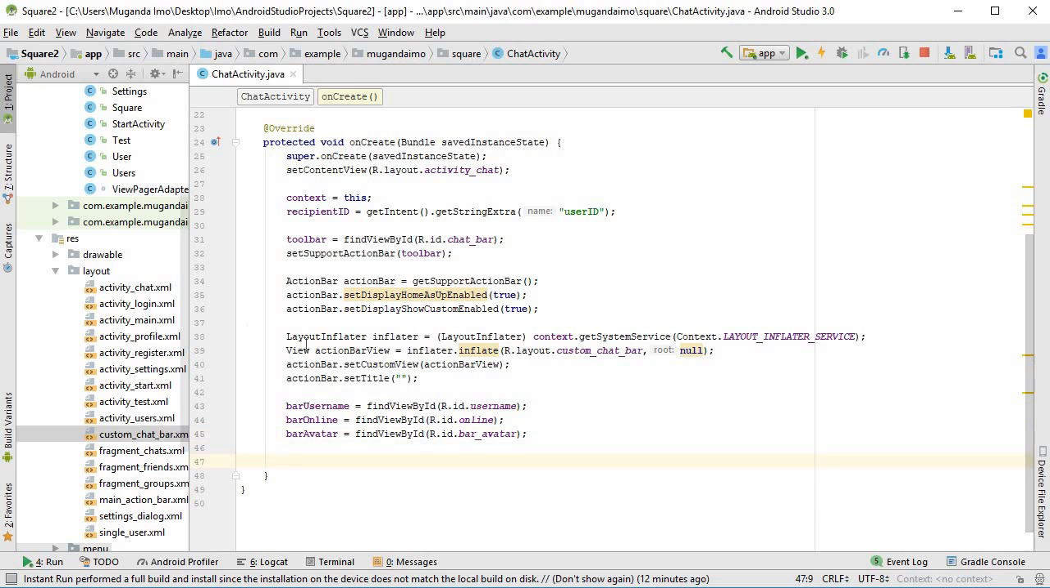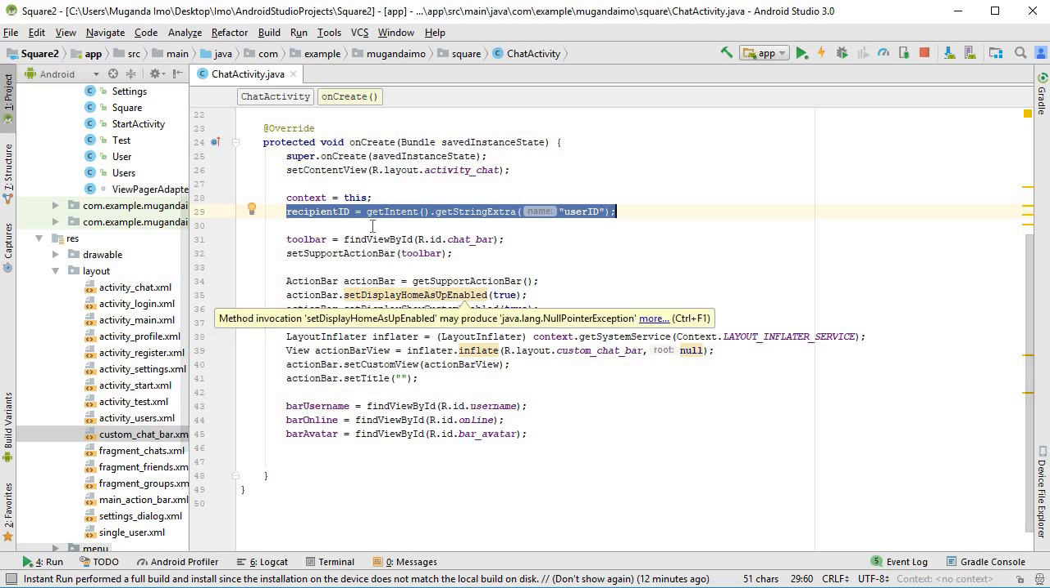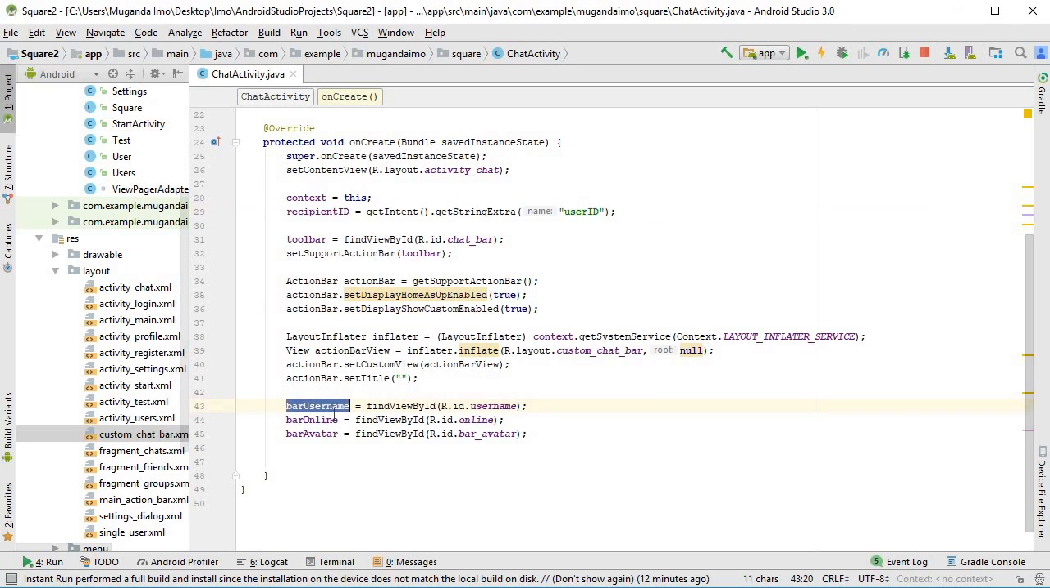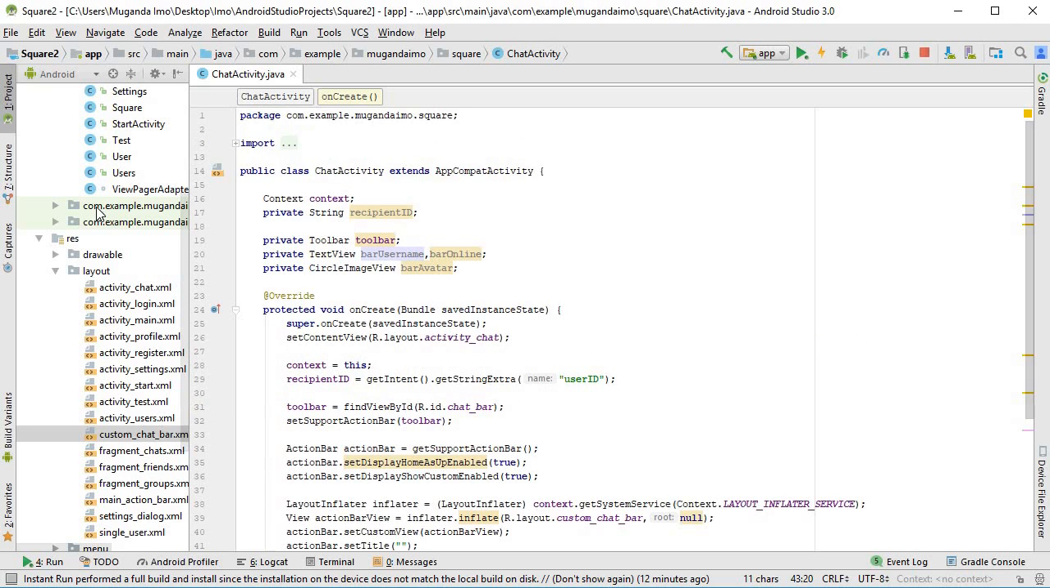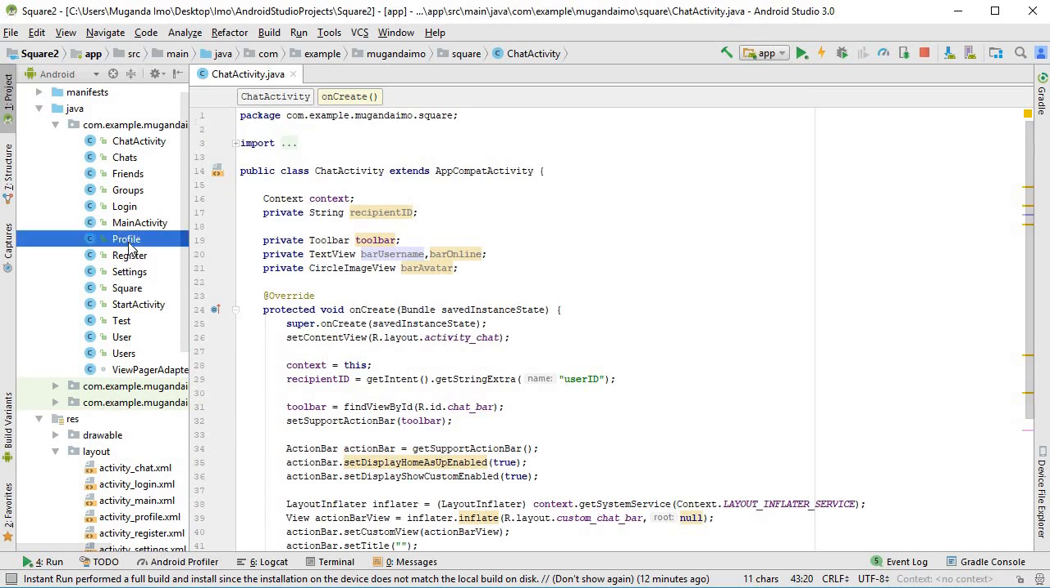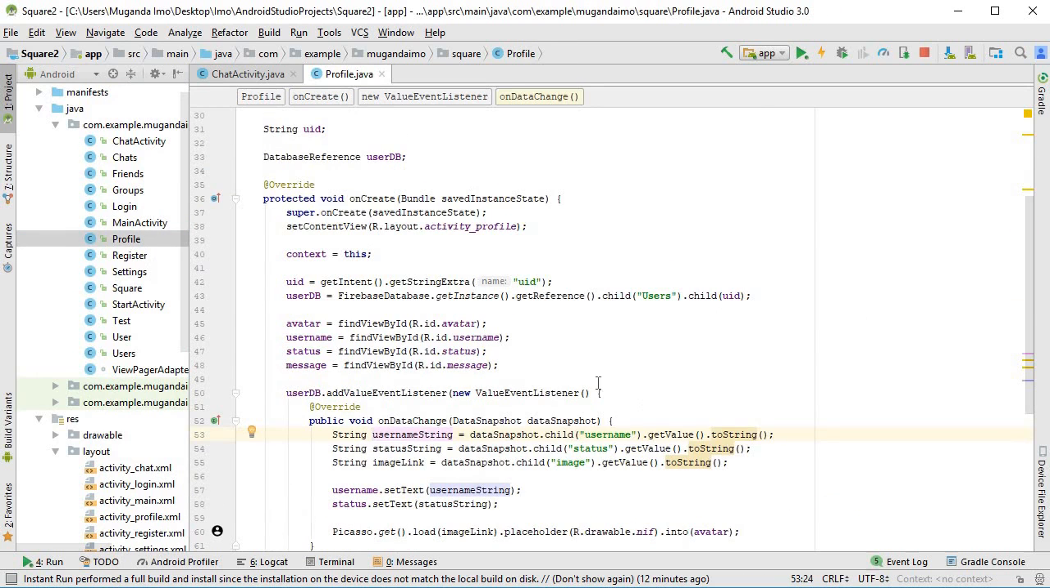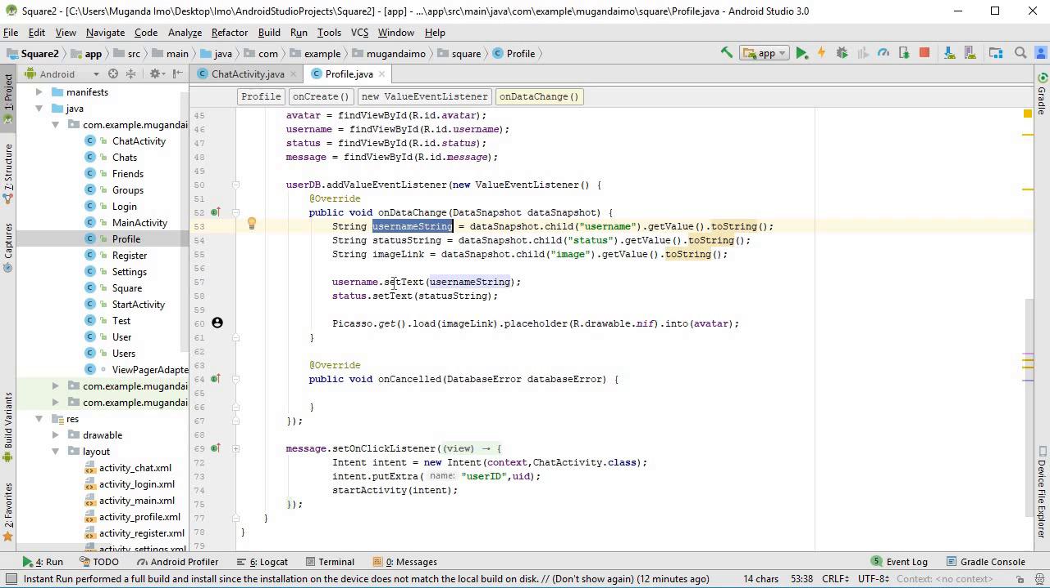Okay, now since we have the recipient ID, we could go into the database and check which username matches up to that recipient ID and set the text, set this bar username's text. But that's a network call, and those should always be avoided if we can, and we are going to avoid it in this case by simply going to the profile activity and getting the username from there, since we already queried it in that activity.